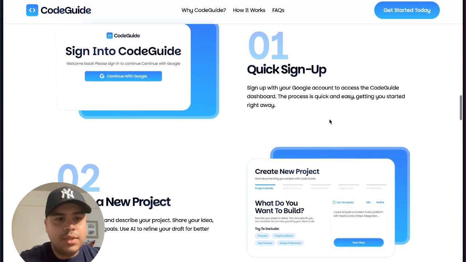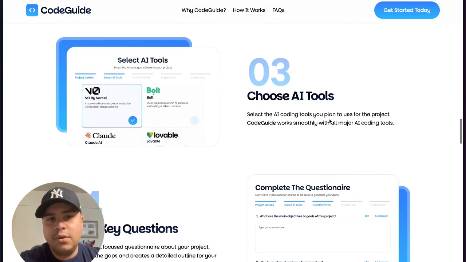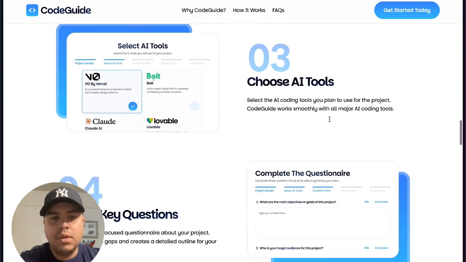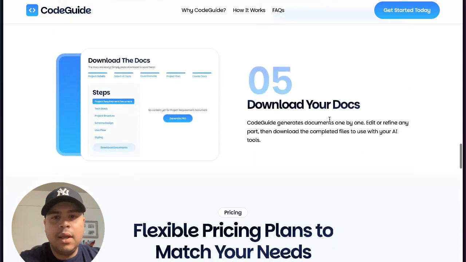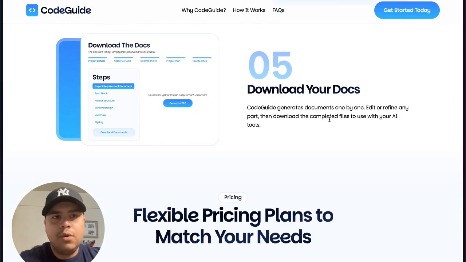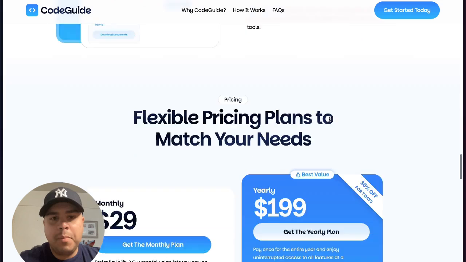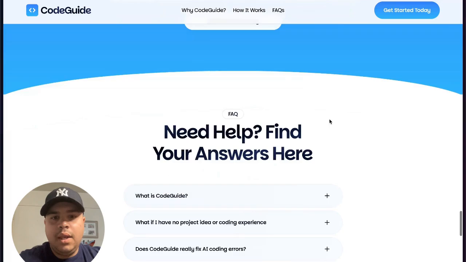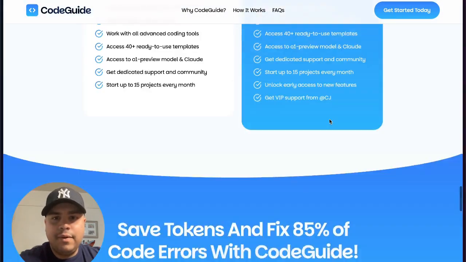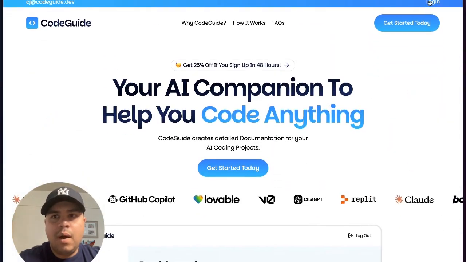So basically you sign up, you create your project, you choose the AI tools that you use, and you answer a few questions. Questions will depend on the project, and you download the docs and you upload these docs into your favorite tool. I will be showing you how I'm using this with Lovable, but you can do it in a lot of AI tools out there. So I'll show you exactly what I'm talking about.